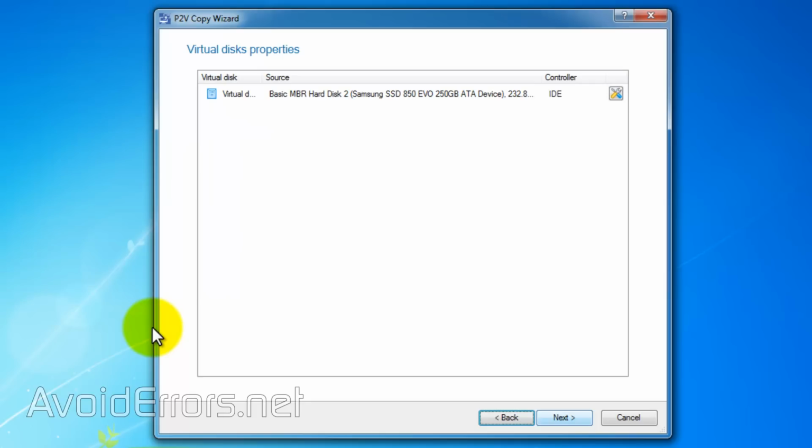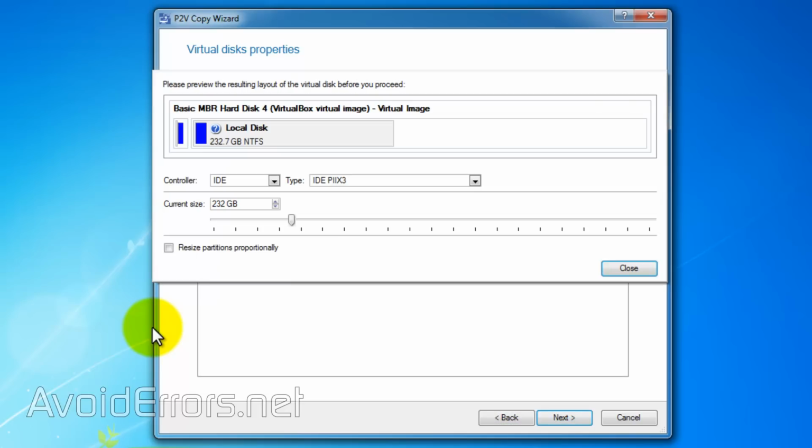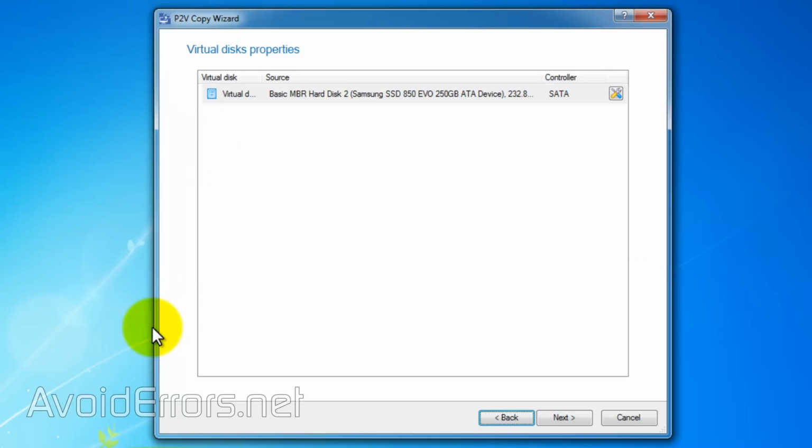Next. And here, I'm going to edit the controller. I don't want to use IDE. You can click on Next if you want, but I'm going to click on that little tool icon on the right and select the controller to be Serial ATA. Now, also make a note of that. Click Close and click on Next.